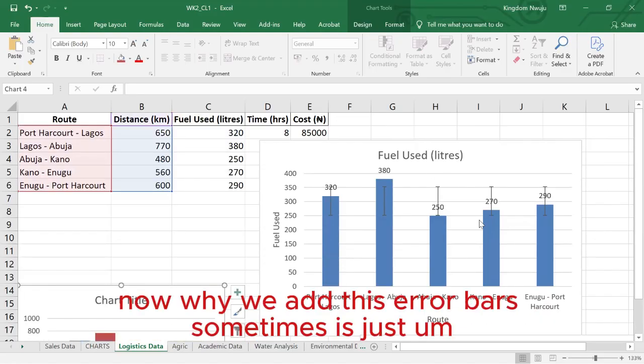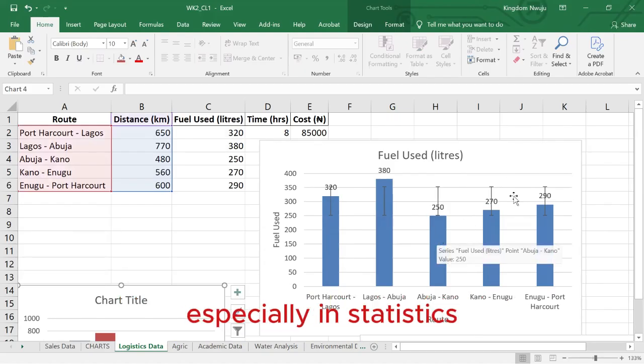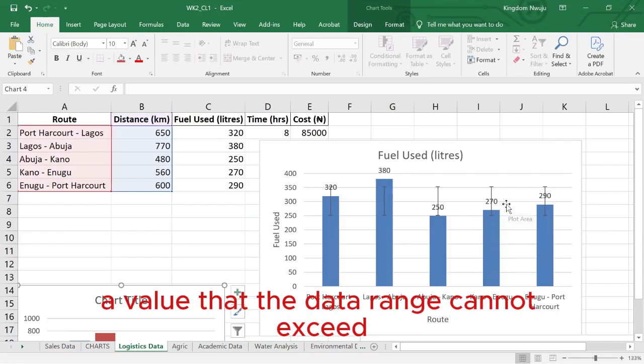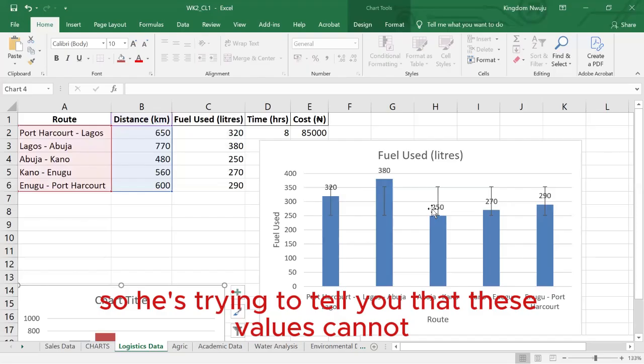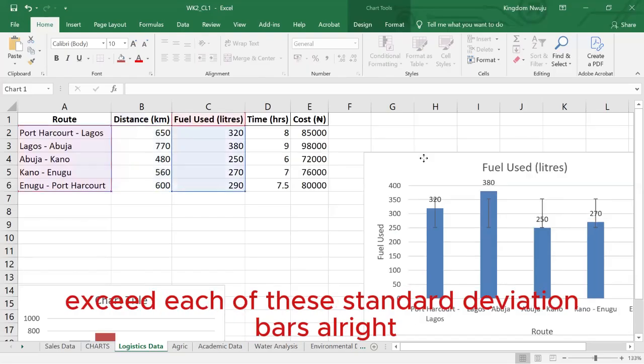Now, why we add this error bar sometimes is just for analysis sake, okay? Especially in statistics, sometimes you want to look at the standard deviation, a value that the data range cannot exceed. So it's trying to tell you that these values cannot exceed each of these standard deviation bars, all right?